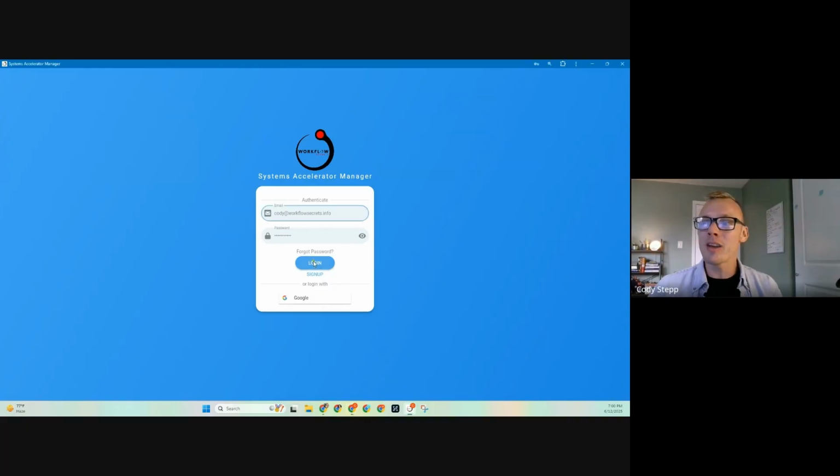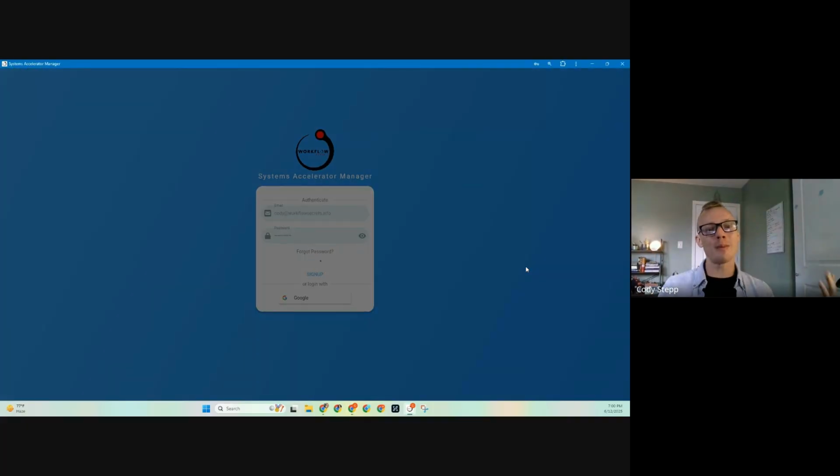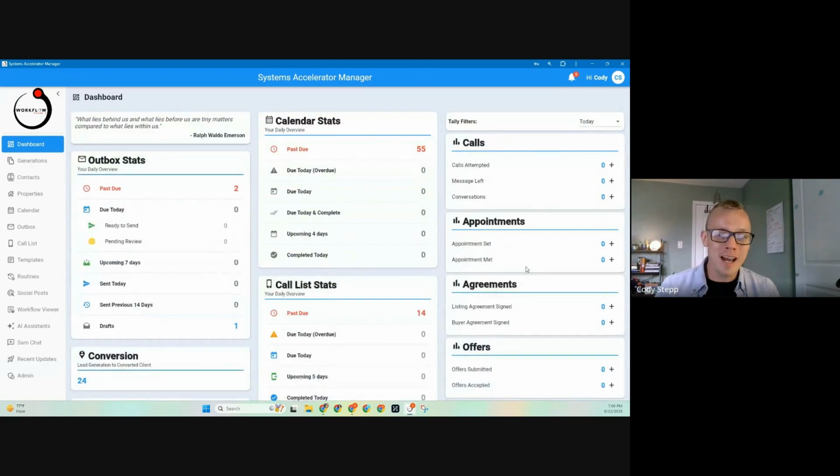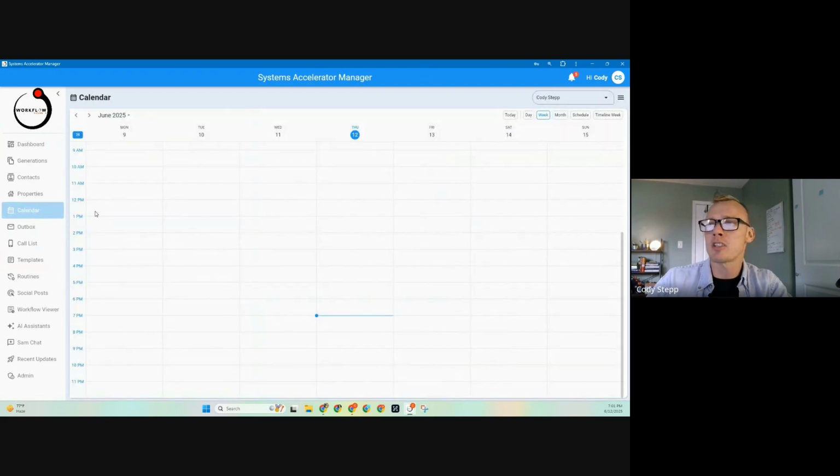All right. So now that we log into SAM, we are going to be met, as always, with the dashboards. We're going to talk about the dashboards a little bit later. There's some cool stuff there, but today what we're actually going to be looking at is all of the features inside of SAM that are going to help us run our business. So that is going to be our calendar, our outbox, our call lists, and then our templates. And then we're going to work to have a strong understanding of usability inside of SAM. So very first, let's look at our calendar section inside of SAM.